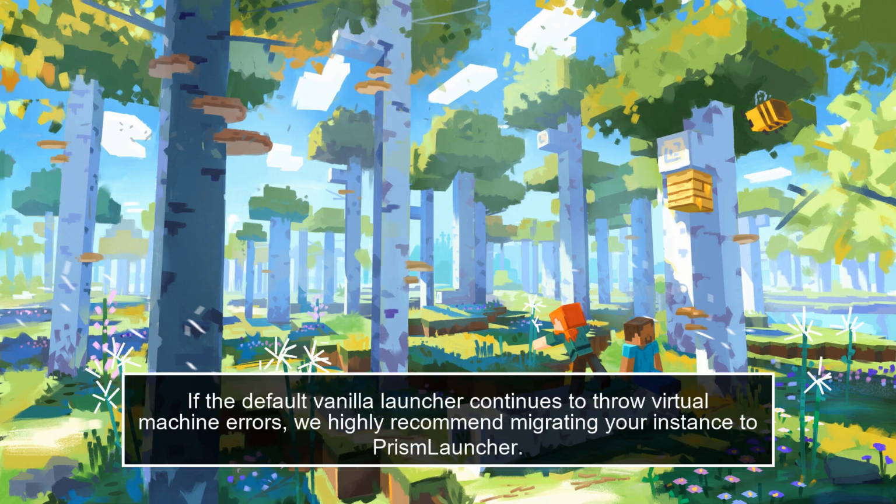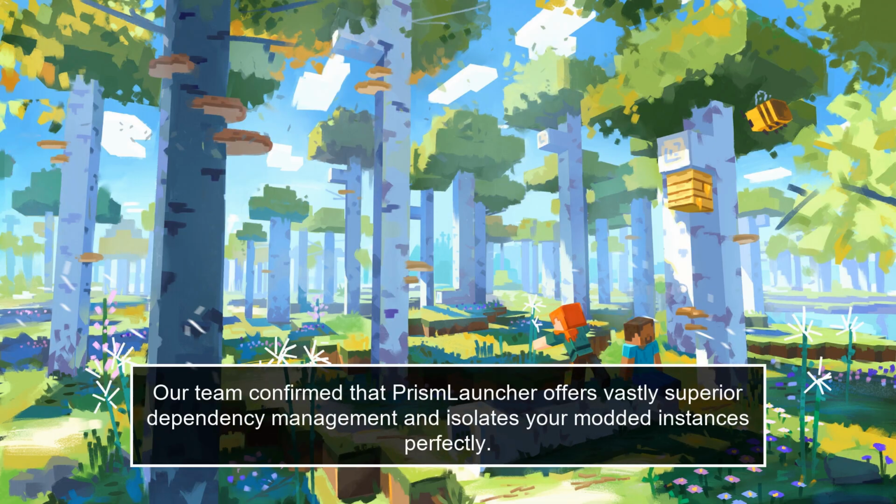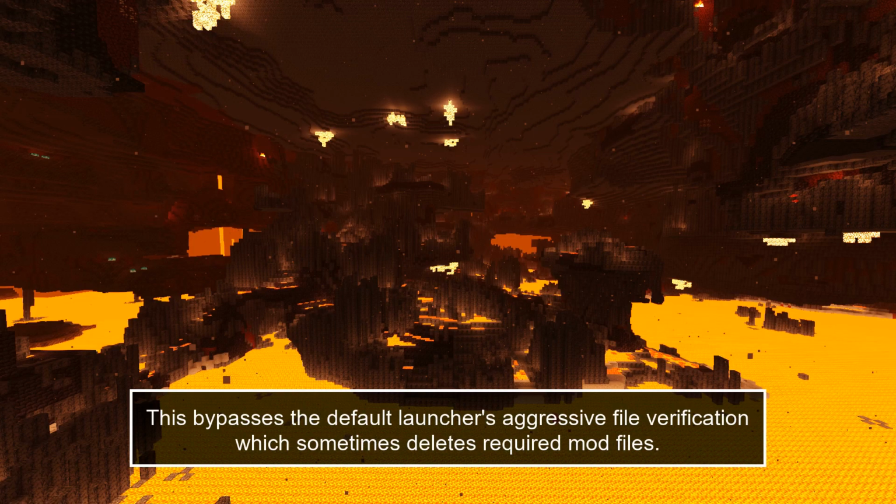If the default vanilla launcher continues to throw virtual machine errors, we highly recommend migrating your instance to PrismLauncher. Our team confirmed that PrismLauncher offers vastly superior dependency management and isolates your modded instances perfectly. This bypasses the default launcher's aggressive file verification, which sometimes deletes required mod files.